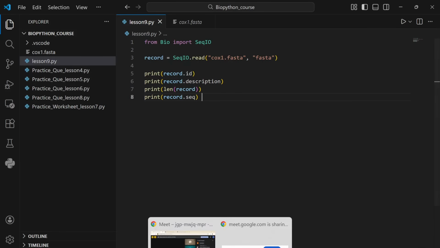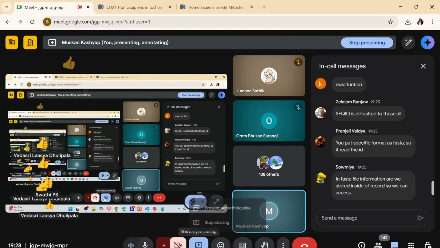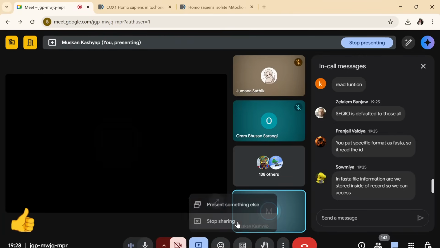Is there any doubt on how to read a FASTA file? Is it clear? Okay, so if I give you the name of a gene, are you able to download it from NCBI and read it? Like right now, if I give you a gene name to download from NCBI? Okay, very good everyone. Let me give you a gene name.